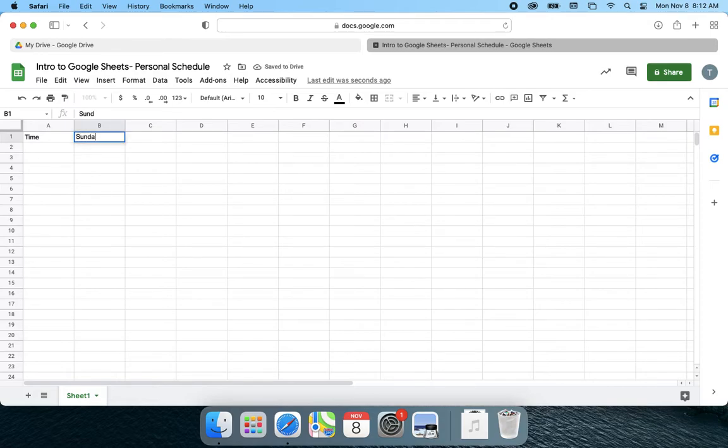I'm going to start with Sunday. And if you press the tab key next to the Q, it lets you move from one cell to the next. Monday, and I press tab. It jumps me over. Tuesday, tab. Wednesday, tab. Thursday, Saturday.